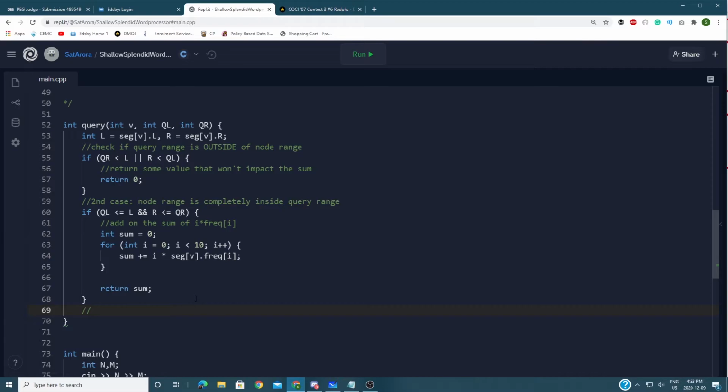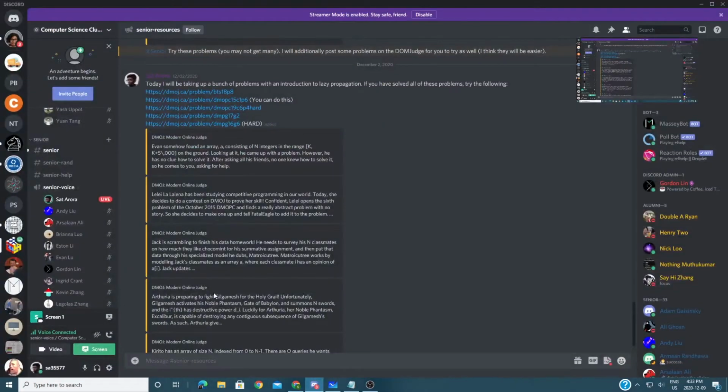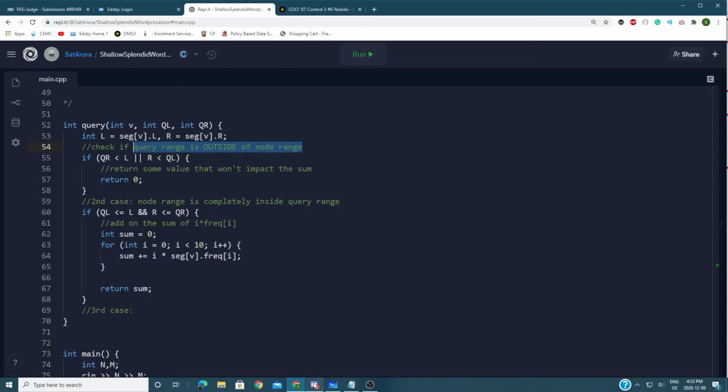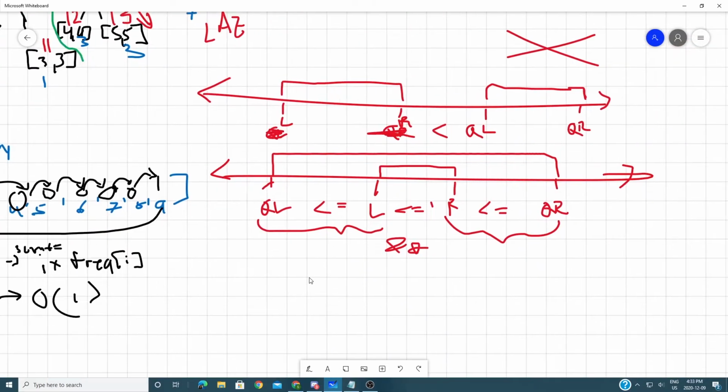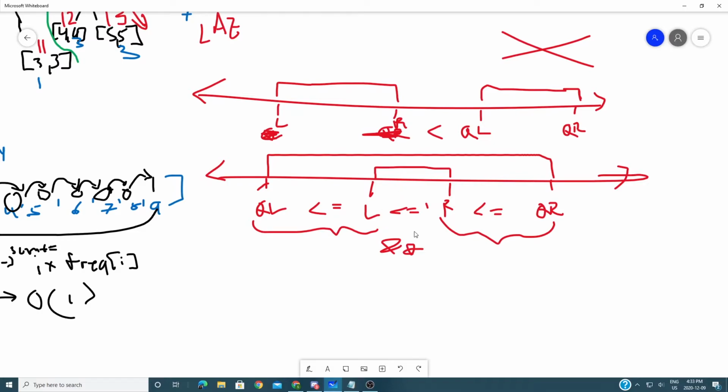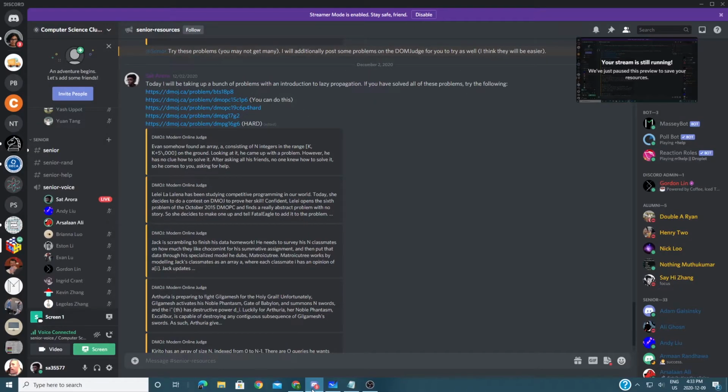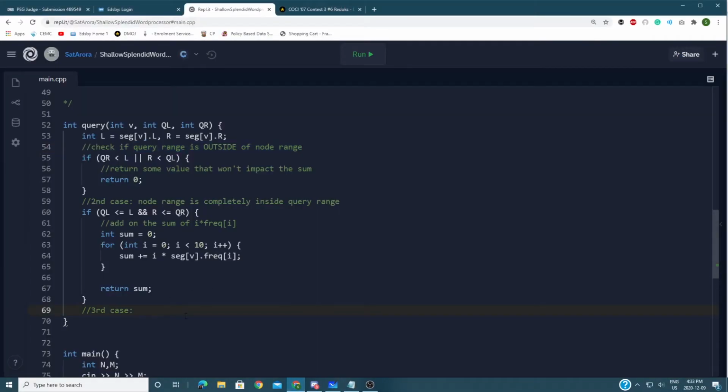And then third case, if the node range is not completely inside the query range, and the node range wasn't completely outside the query range, what do we know about the relationship between the node and the query range? Who's next in line? Arsalan. Take a look at this diagram and tell me. If it's not completely inside... You mean like if it's partially inside? Partially inside, partially intersecting. You got it. Partially intersecting.